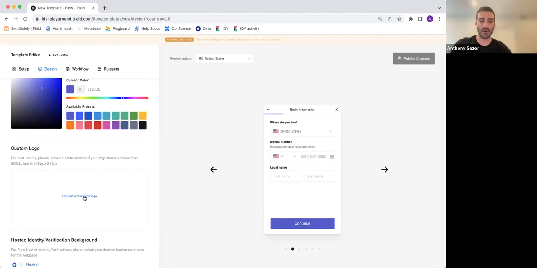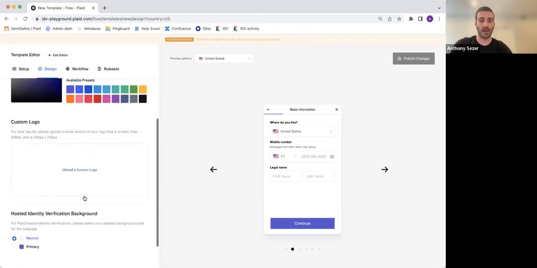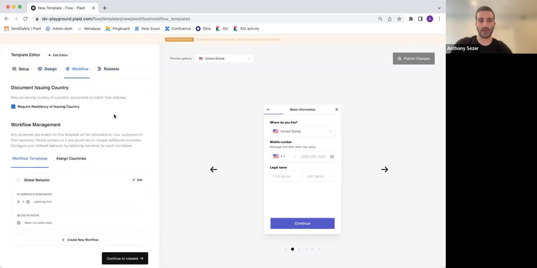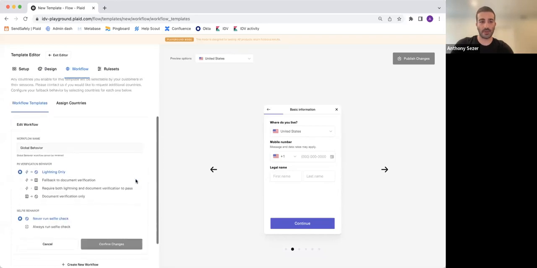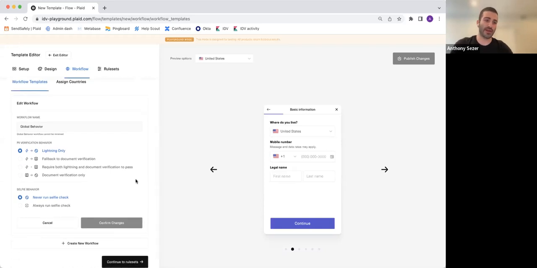You can upload your own logo to customize the experience. And then we get into the meat of the customization, which is going to be workflows and rule sets, where you truly have the power to define what the user experience looks like. So you can choose what steps the user will go through, what kind of fallback options you may have in place, and just at a high level, what it takes for a user to pass.